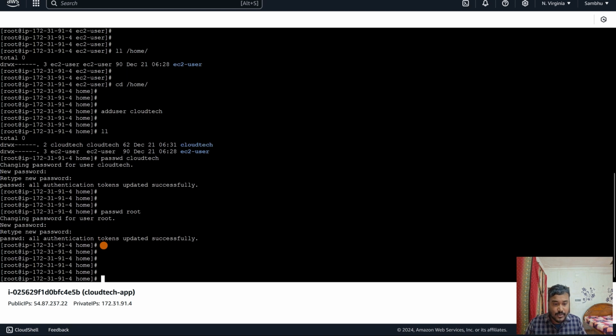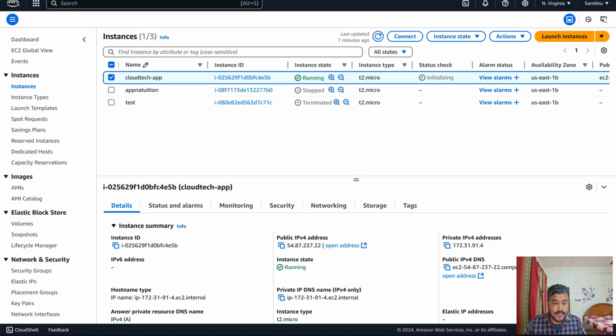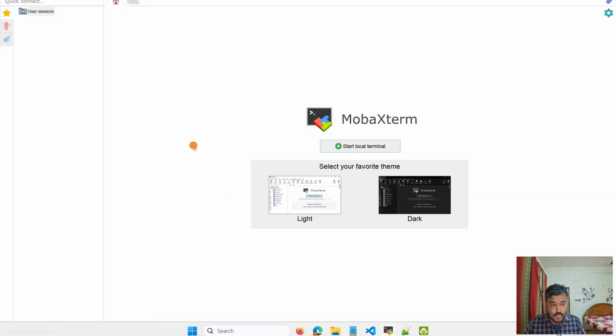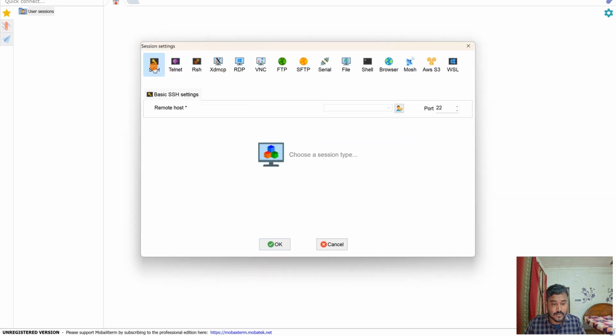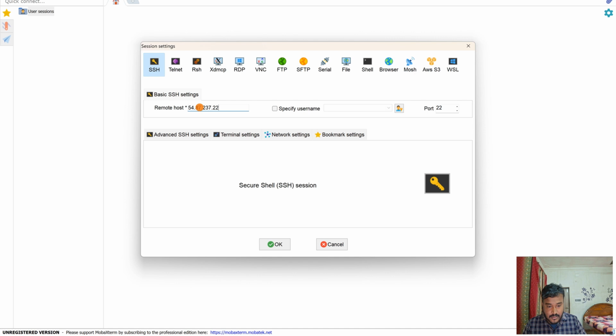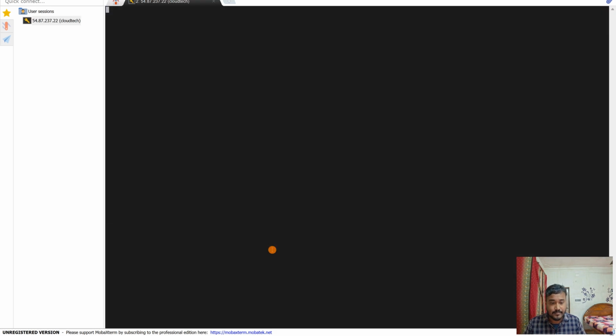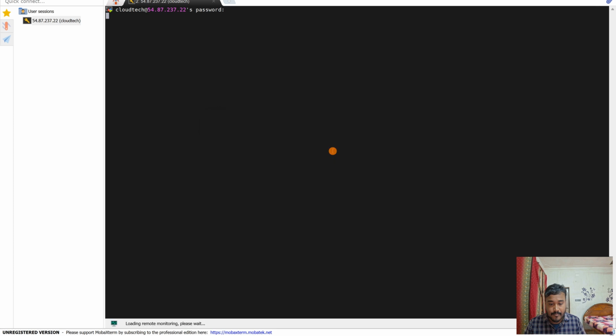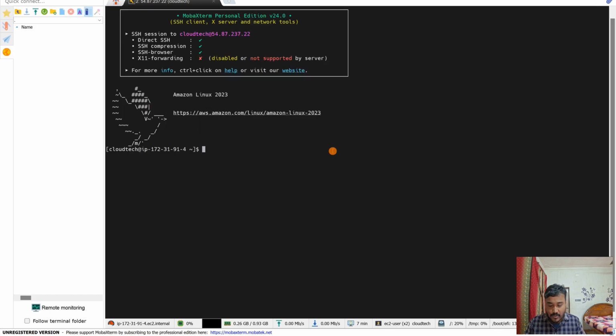Now let's try to log in by using this cloudtech user. Let me show you that. Let's take this public IP here, open MobaXterm, and do SSH with the user, something like that. Let's try. Now it is asking for a password, no PEM key. I am not giving any PEM key here. See, now I successfully logged in, right?